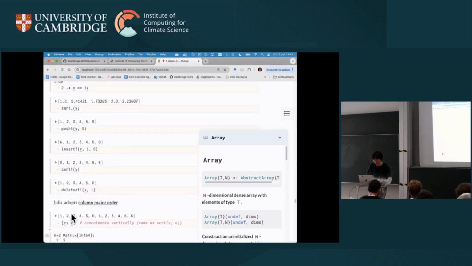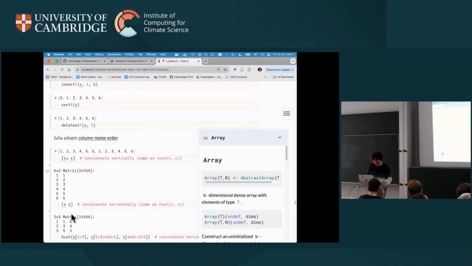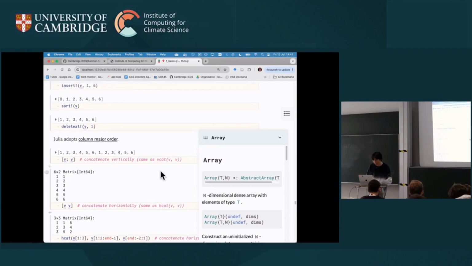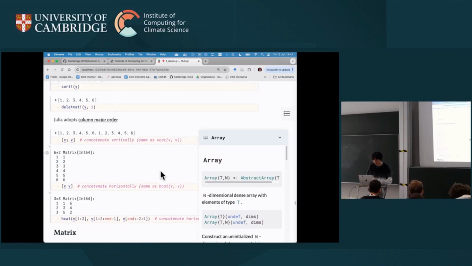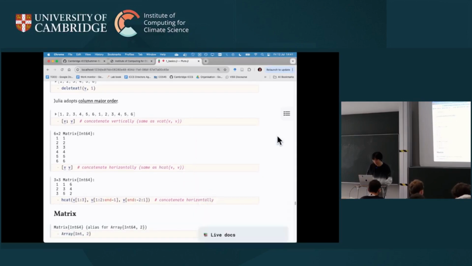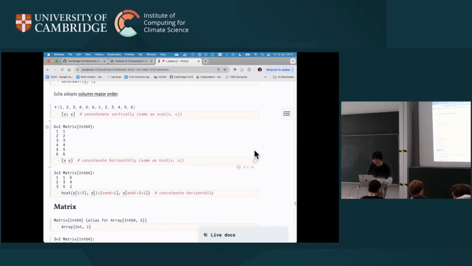Okay, thanks. Julia adopts column major order, which means the elements are enumerated vertically. So if you concatenate two vectors vertically, the result will still be a vector, while if you concatenate them horizontally, the result will be a matrix. That's the same as in Fortran, the column major order. Easy switch from Fortran to Julia. Yeah, column major, indexed by 1. This is different from NumPy.